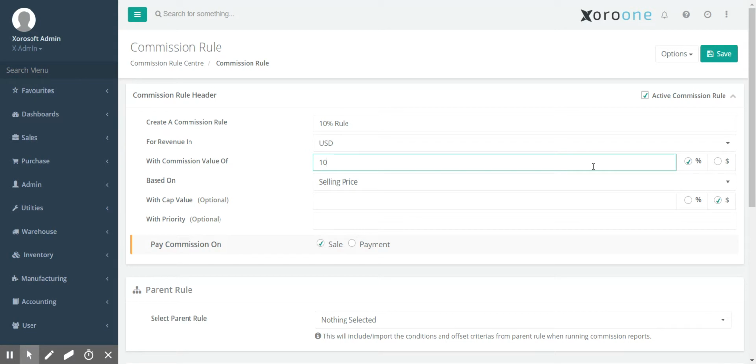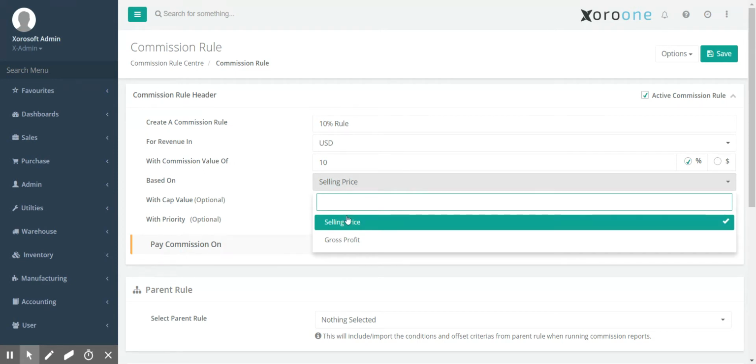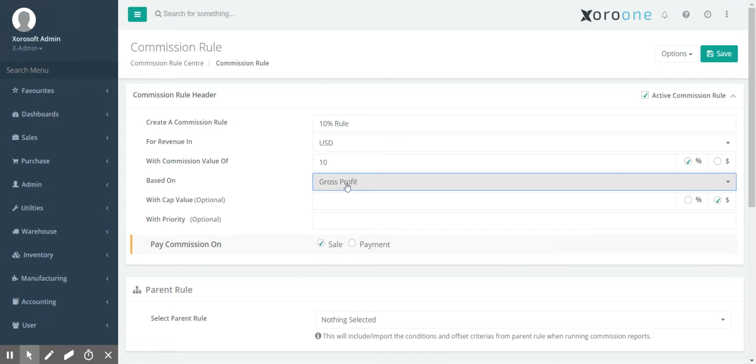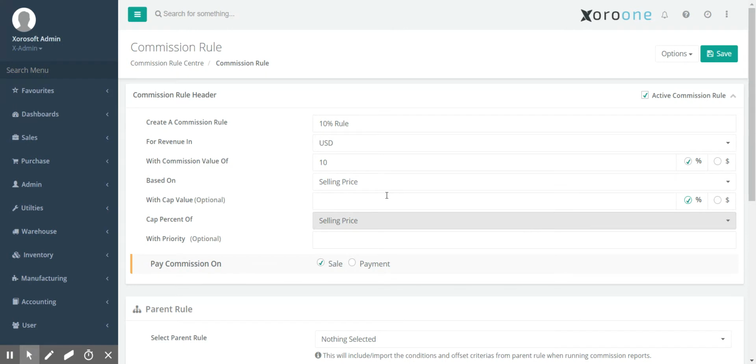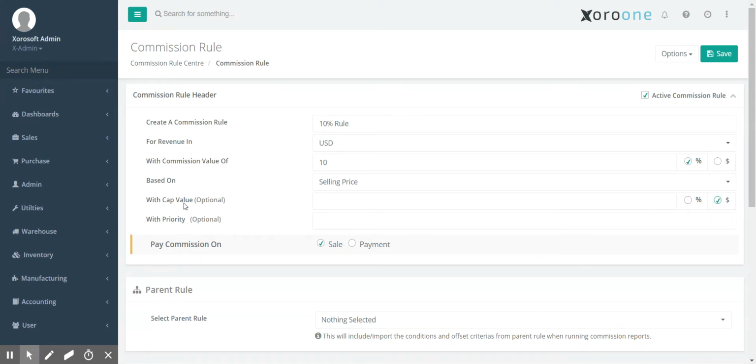You can give a dollar amount too. And then you can give 10% on selling price. So the selling price that the item was sold on in the invoice, or the gross profit of the invoice, whatever you prefer. And then we can give it a cap. So if we wanted to, we can give a cap to the amount of commission. That can be a dollar amount, or you can even make it a percentage of the selling price. We'll leave the cap blank because it's optional.